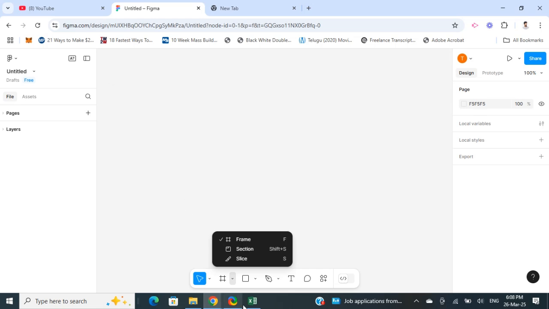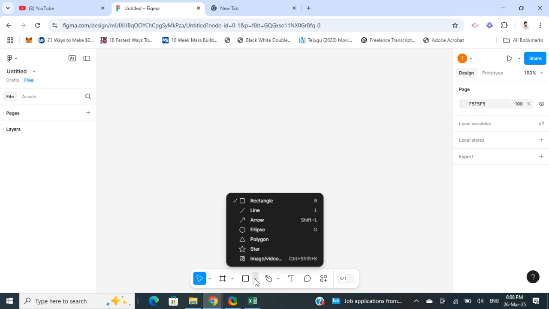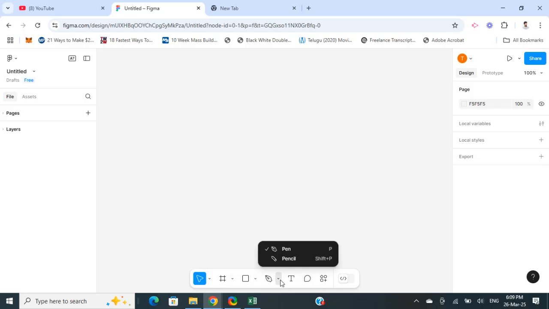Next you have the rectangle, which is the shapes tool. You can draw or use shapes using this. Here you have the pen or pencil tool, where you can draw lines and bend lines. And the next one here is the text box. If you want to add text, you can use this option to do that.